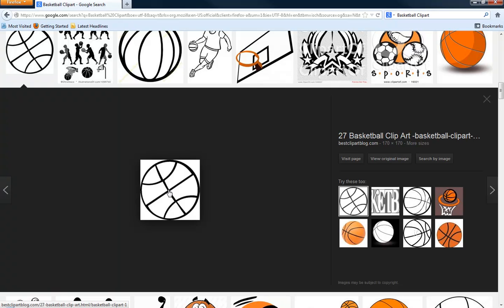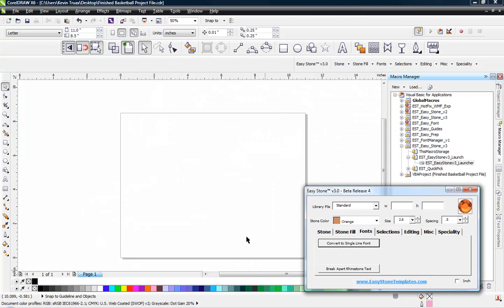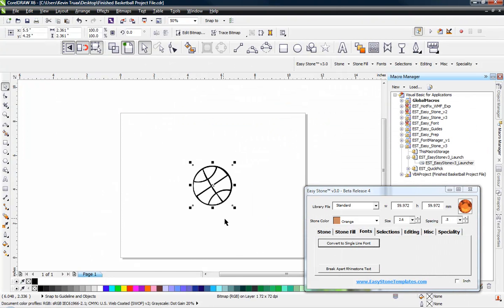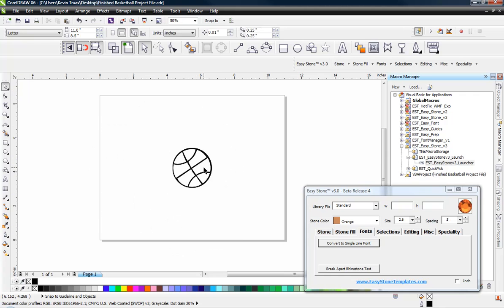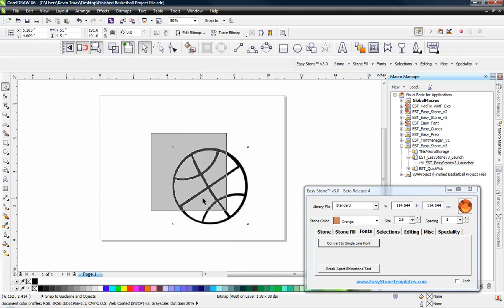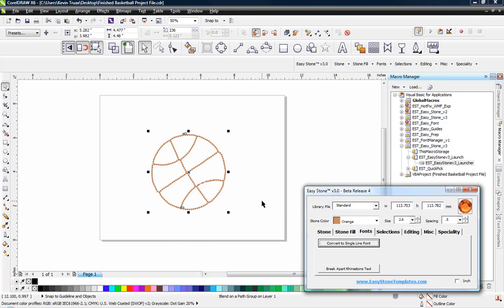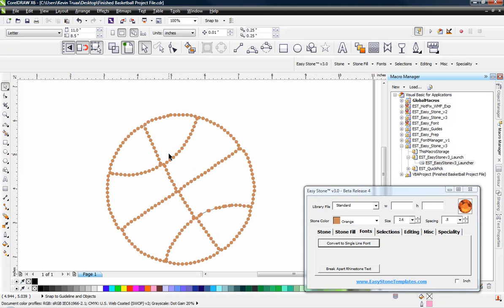But what we're going to do is we're just going to right click on the image and choose copy image, pop back over here to CorelDRAW, and we're going to paste it in place. So here is the image. Now we can scale this image to whatever size we want our finished design to be. So let's say I want to do a little decal design, and I want it to be 4.5 inches. I just scaled the artwork to 4.5 inches, and I'm going to click on the convert to single line font feature. Takes a few seconds, and this is the result that we get.